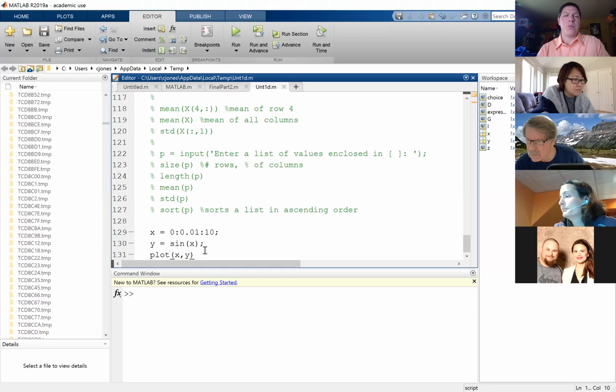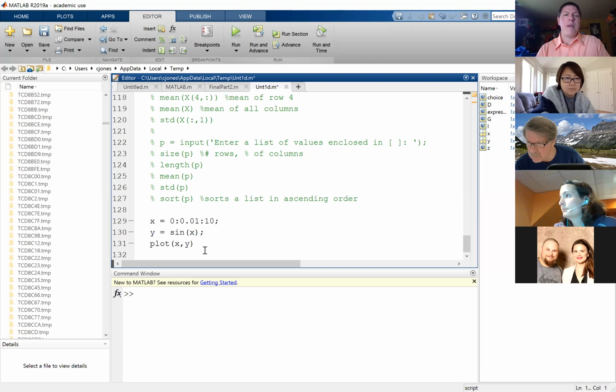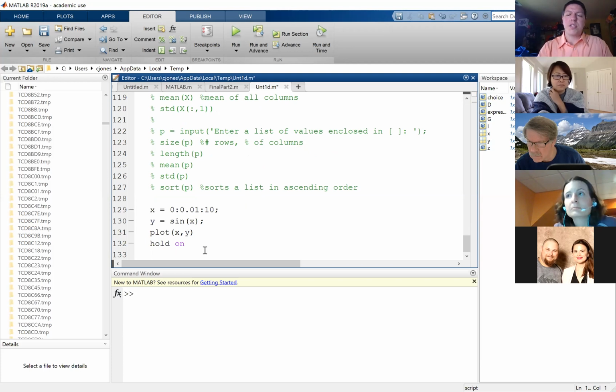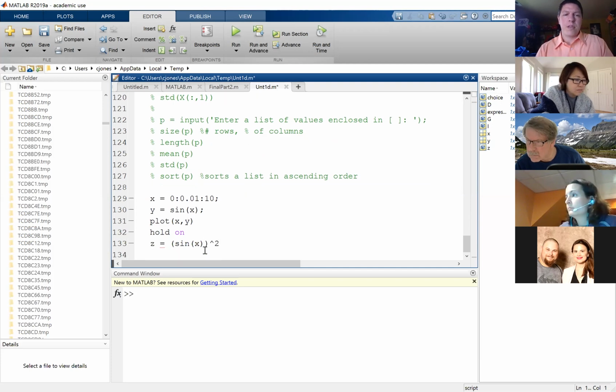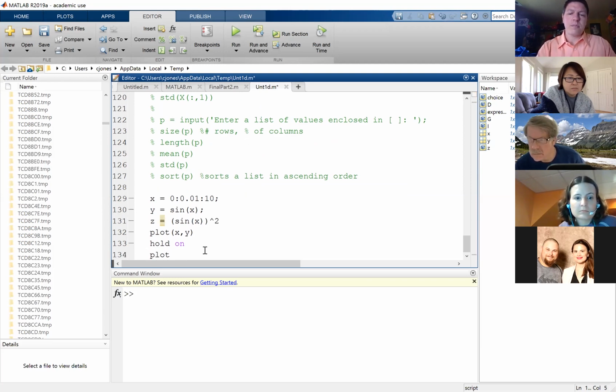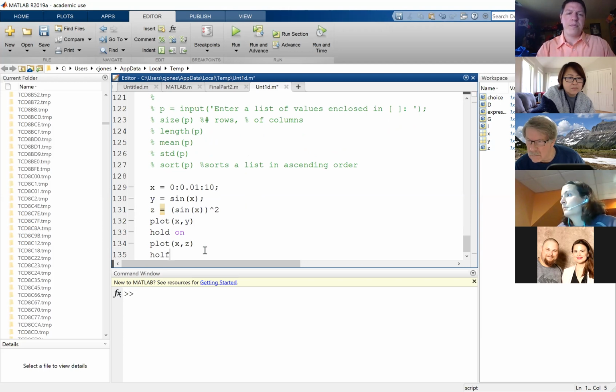So we're going to plot X, Y, and I'm going to make some different variables. So we're going to say hold on. And I'm going to say Z is going to be equal to, now we want sine squared. So Z is going to be equal to sine of X quantity squared. And in fact, I could probably just do this up here. And we're going to plot X comma Z. Hold off.